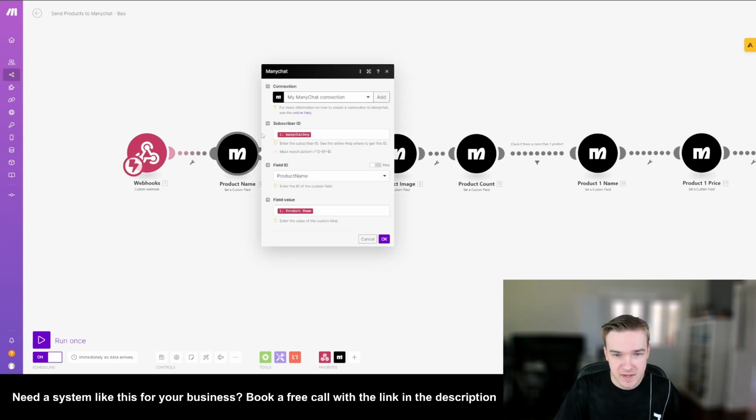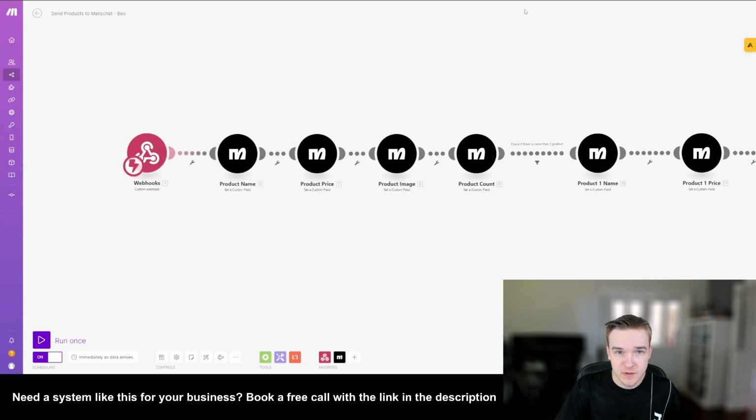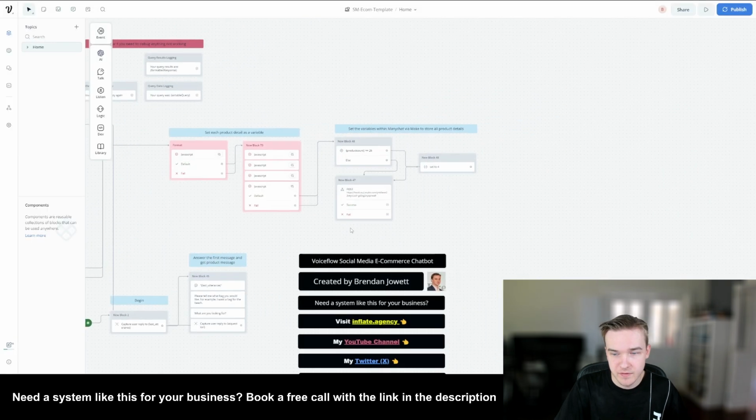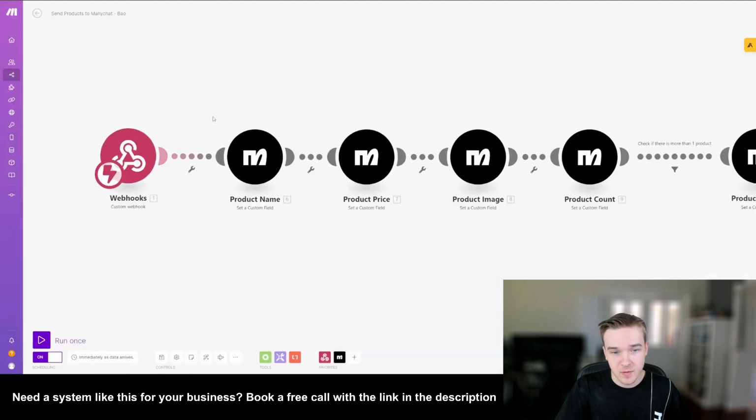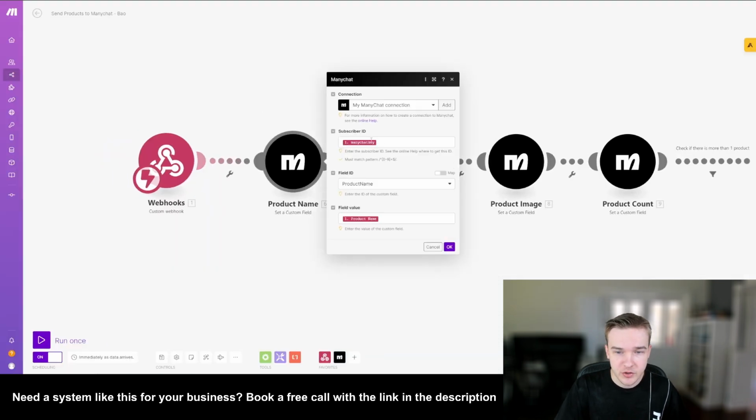So firstly, what we're going to be seeing here is a ManyChat key. Now this ManyChat key is going to be coming from Voiceflow. So in Voiceflow, what I've added in here is ManyChat key, and that's just a variable that's stored within Voiceflow anyway. So you just put user ID. That's a global variable. You don't have to do anything with that. It's already done for you. So just put ManyChat key and then user ID. That's going to come through to here, and you just need to add that ManyChat key here.